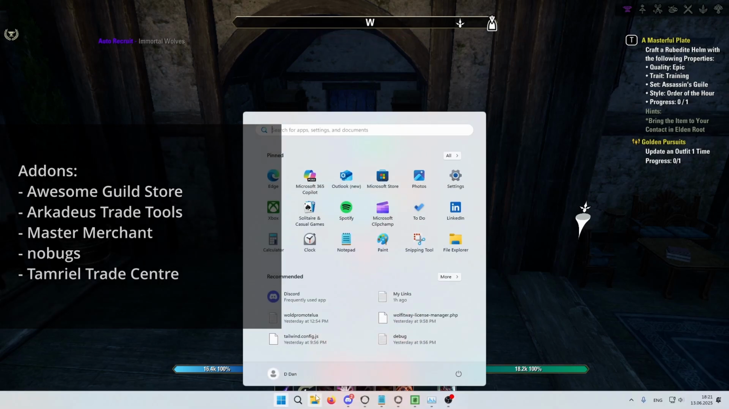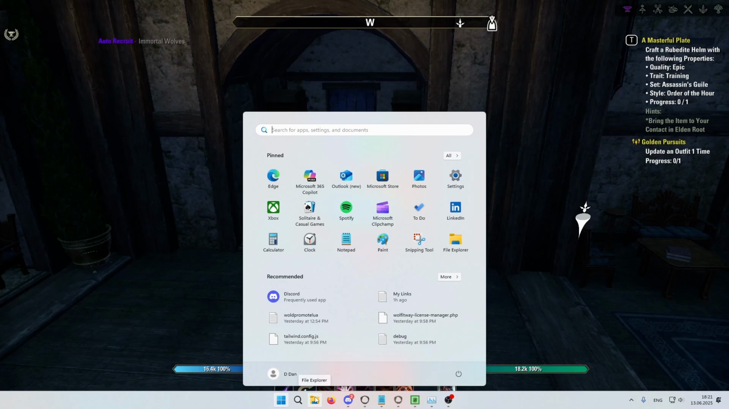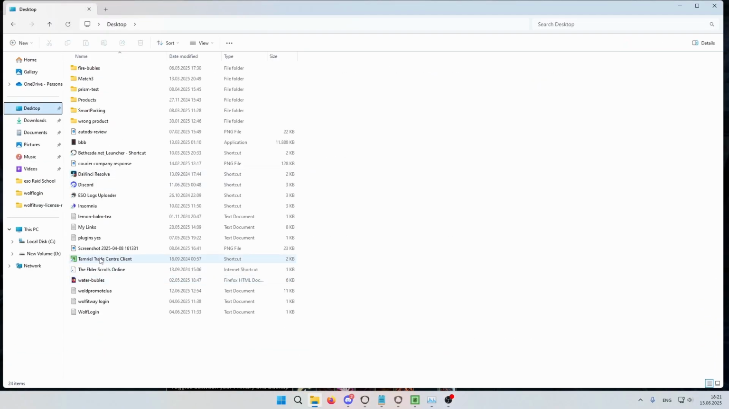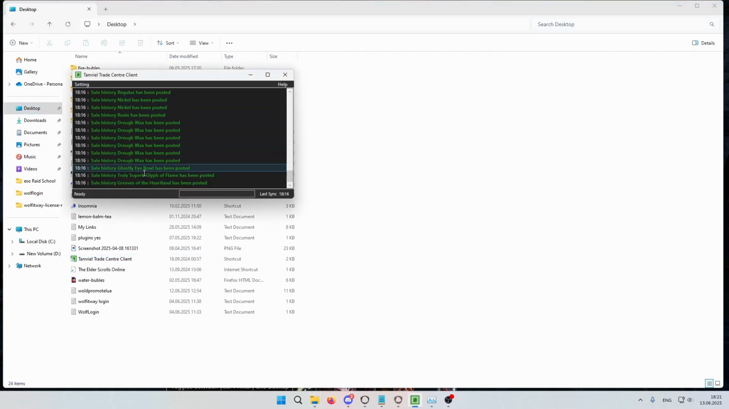You started together with your Windows, yeah, right here. You start this client before you start your game. And then you'll have something like this that will post all your sales, everything that others sell. So it's going to be really awesome. And this is what you see on the Terminal Trade Center website, yeah?